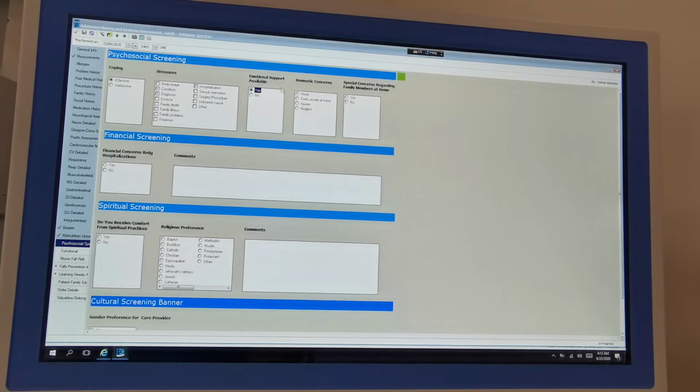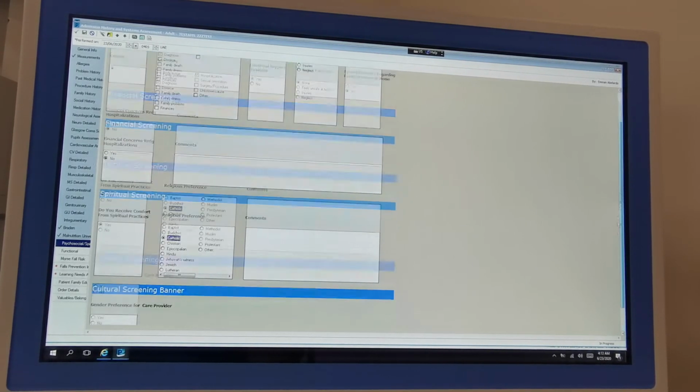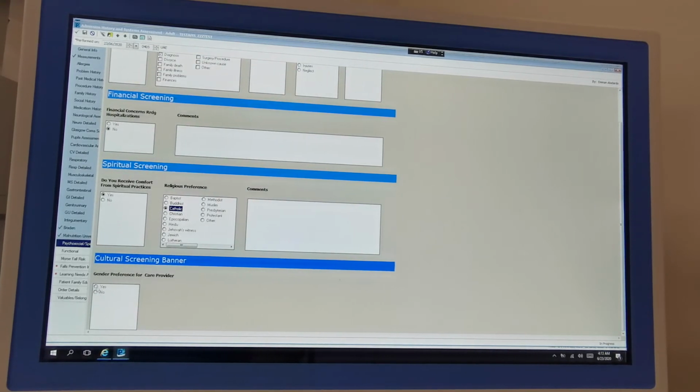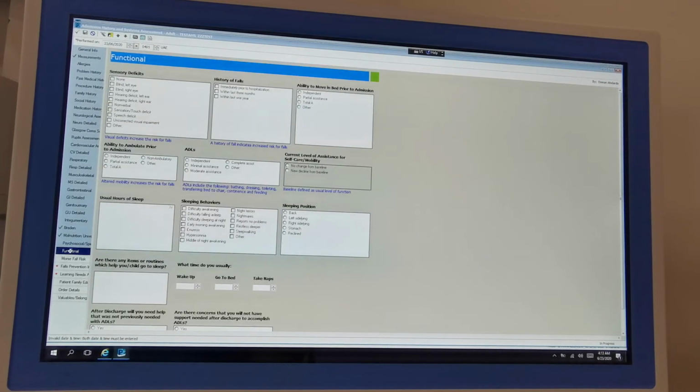Emotional support, yes. Domestic concern, none. Concerns for family members at home, no. Financial concerns, no, because he has insurance. Spiritual support, yes. Patient is Catholic. Let's see, Catholic. Gender preference, no. Functional assessment, no sensory deficits.